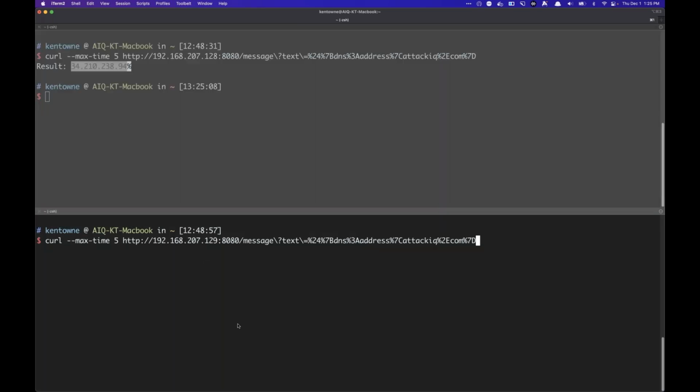If I try to do the same on my protected asset, which is the .129, I've set a max time of 5 seconds. Otherwise, curl will wait a minute. And I just want to get a result back quickly for the point of this demo. But we'll run that, and I don't get anything back. My timeout occurs.